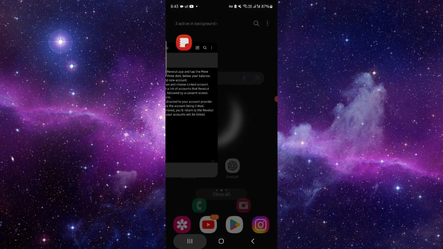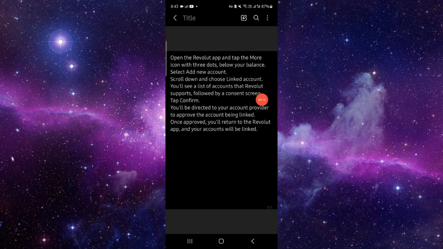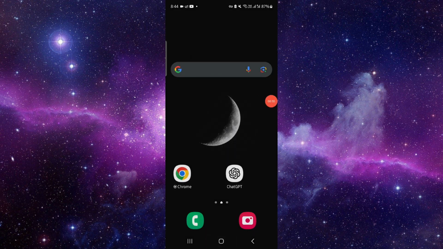First, you have to open the Revolut app, then you have to add and select the new account, scroll down, choose the link account, and then you can confirm, and then it will be done. So by this way you can do it. So this is how to link the bank account to Revolut.